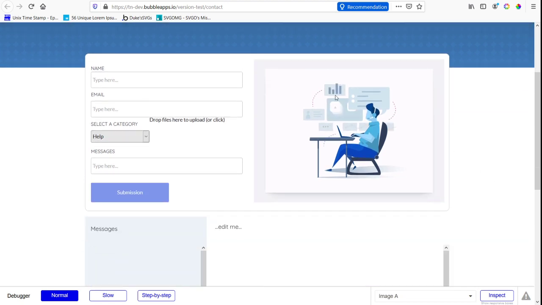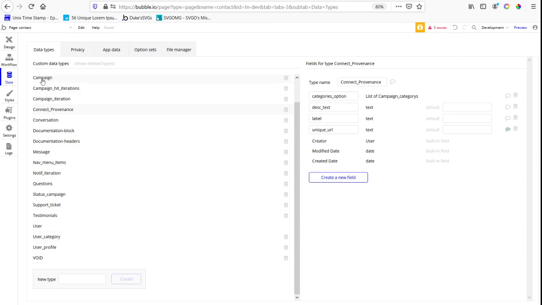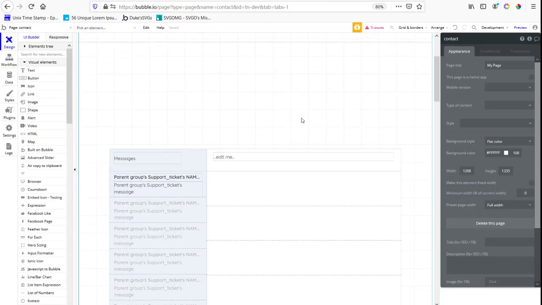So yesterday, we had this sort of widget here, which allowed us to create support tickets and submit them. And just a quick review of the data. Support tickets. We're basically generating a category, which could be a bug, help, or suggestion. We have an email placeholder for users who aren't signed in. We have the files, which is a list of basically images, I guess, and hot link. Then we have the message text. Name placeholder is like email placeholder, for people who aren't logged in. And we have the seen yes/no, which I changed the default to no. That's the only change that's been made since we live streamed this the other day.